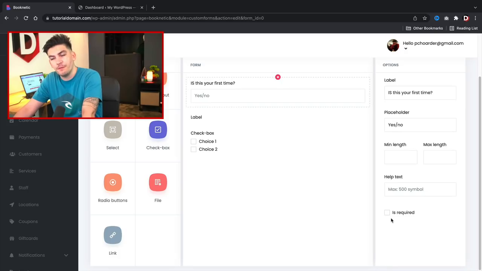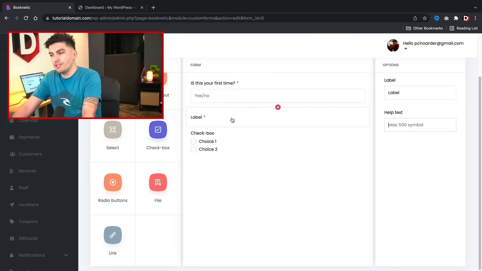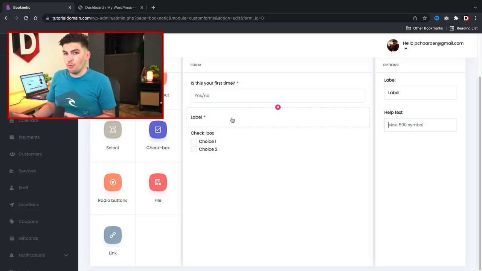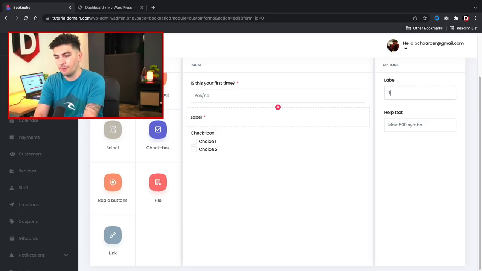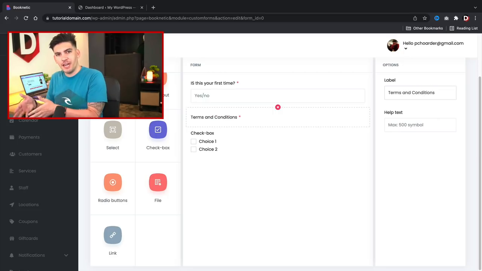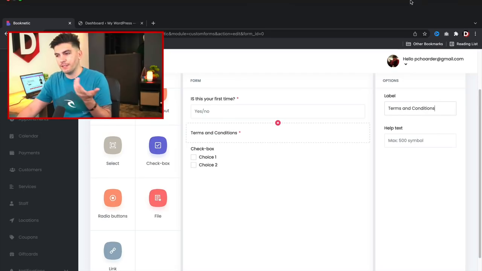So do you want them to fill this out? Well, I'm gonna say yes. So here we have label. Now label is just something that you want to let them know, right? So this can be like the terms and conditions, right? Or something like that. I don't really know, but this is just something that you want them to see. Not necessarily for them to check, but just some text where you can write stuff and stuff like that.